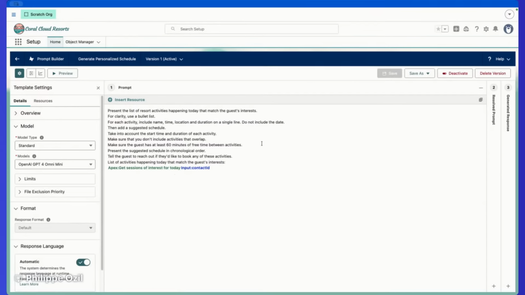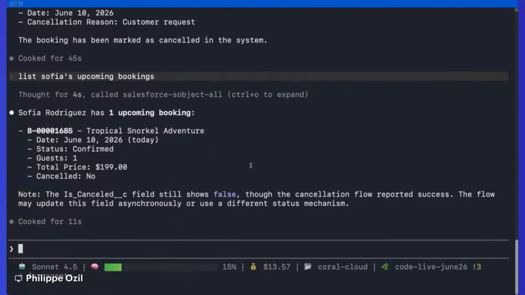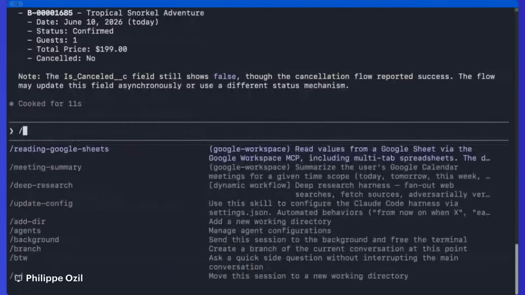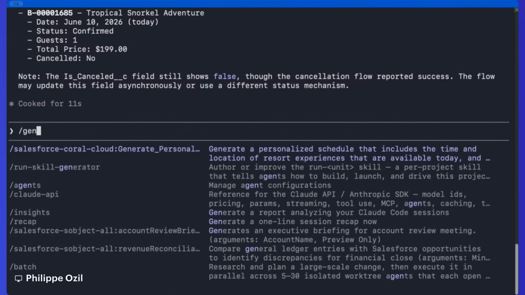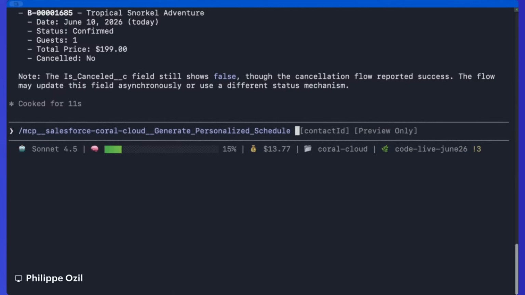Right. So let's try to call this prompt in Claude now. Going back to Claude, prompts in MCP, the difference from MCP tools, are called directly with a slash. So I'm going to do slash, and if I start typing generate, you can see the first search result here is my custom MCP prompt, which in turn is our flex template. I'm going to hit enter on this one, and then we have the parameters that follow.